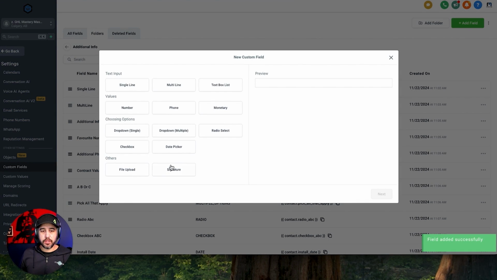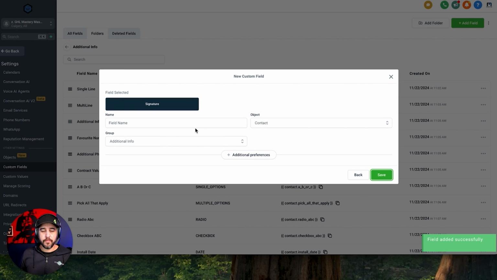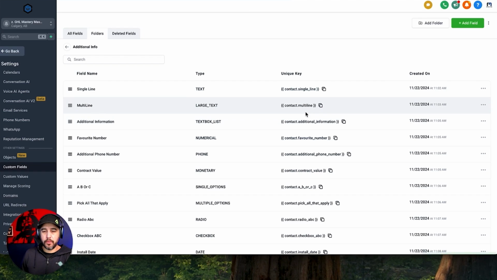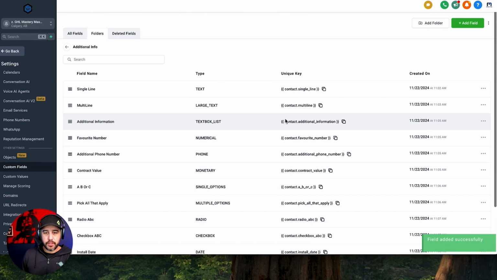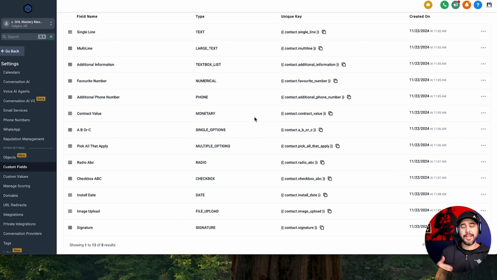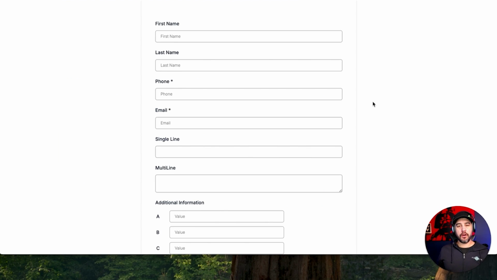And the last one that we're going to do is a signature field, and we're just going to call it signature. And there you go. So now we're going to save that. Now we've got all of these different field options, and I'm going to give you guys a little bit of a sneak peek into forms and surveys, but I'm not going to show you me building the form, but I am going to show you what all of these fields look like and how they operate inside of forms and surveys. All right, so we've got our form created.